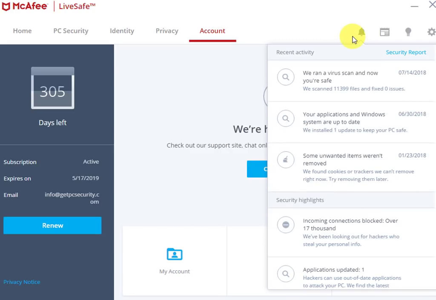And so the first one, the bell-shaped icon, is really kind of just a recent activity that is going on with your PC. So it'll tell you when you last ran a scan, that your applications in your OS, your Windows OS is up to date, or your Mac OS is up to date. We'll come down to the security report in a minute.